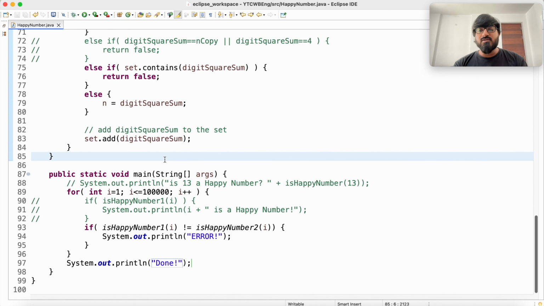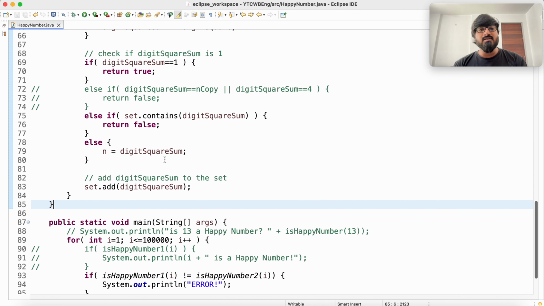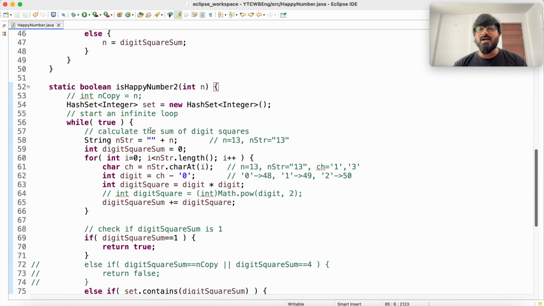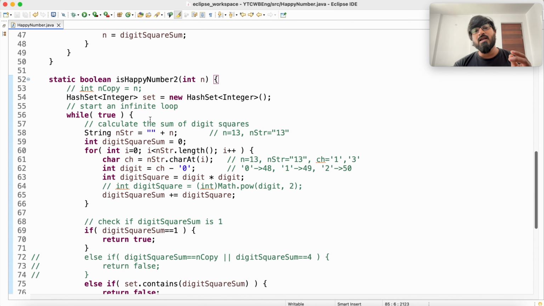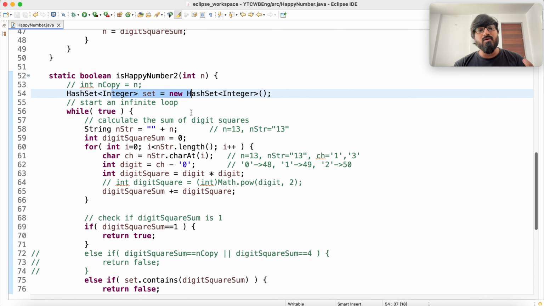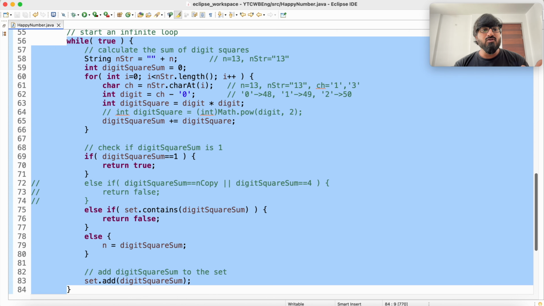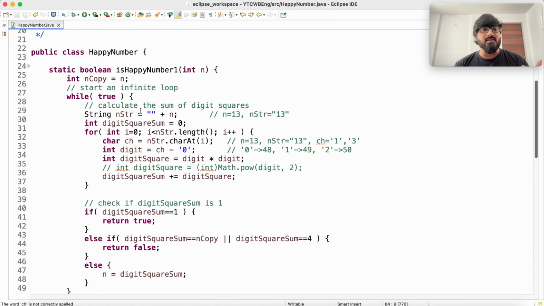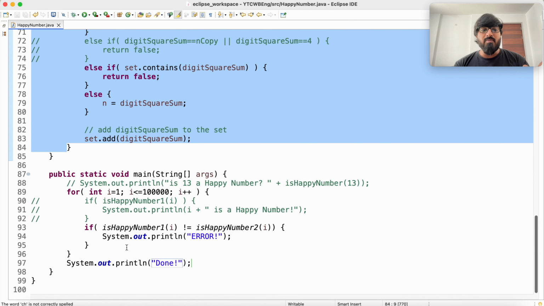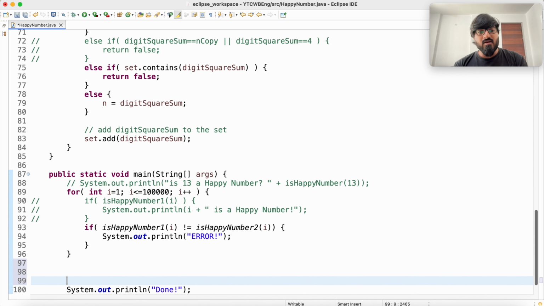So you can also check which method is faster by timing this. The second method is going to be a little slower, although both are fast, but comparatively this is going to be slower because to a set you are adding and you are searching. That takes a little more extra time because otherwise this while loop is exactly the same as in the previous case. So happy number 2 will take a little more time.